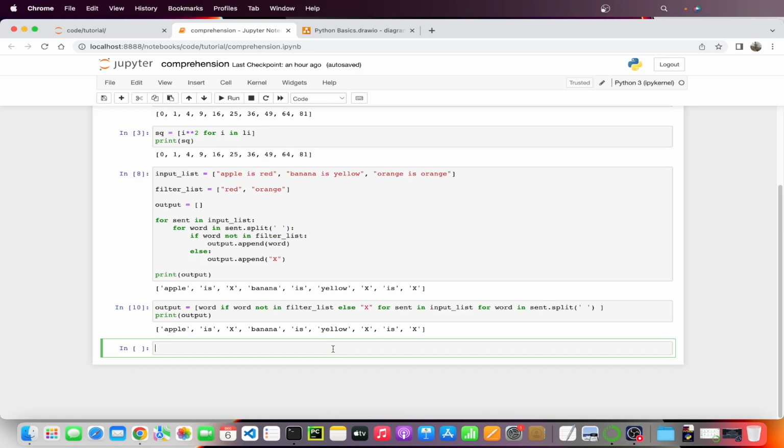Alright, now let's see some dictionary comprehension as well. So let's generate one dictionary using this comprehension syntax. Let's say I have one dictionary variable called d, and this is the dictionary notation, the curly braces. Let's say I want to generate one dictionary with all the keys from 1 to 9 and all the values are the square of that number.